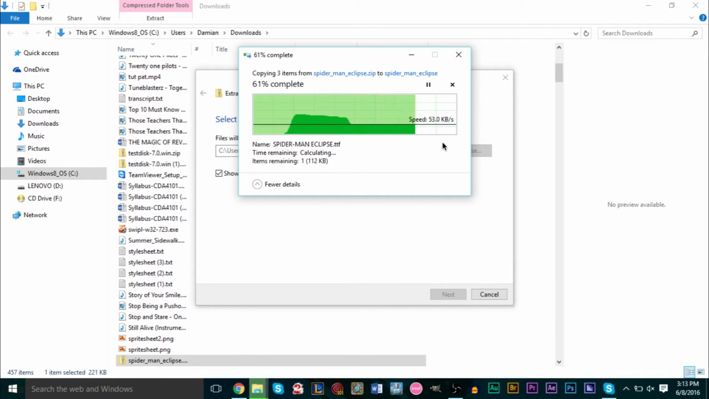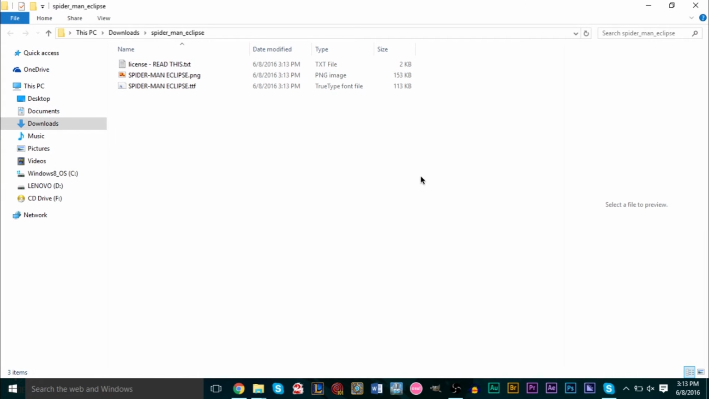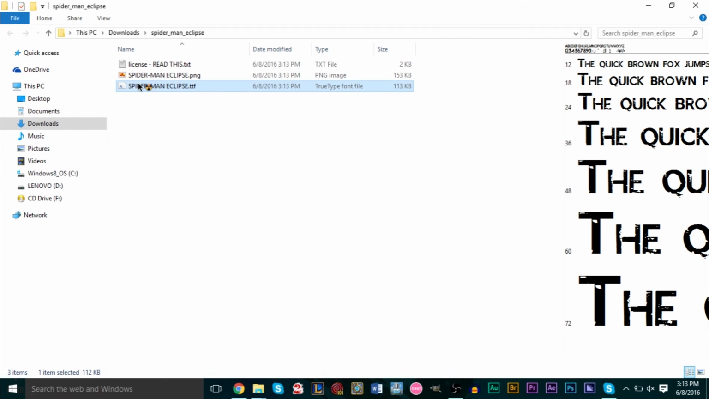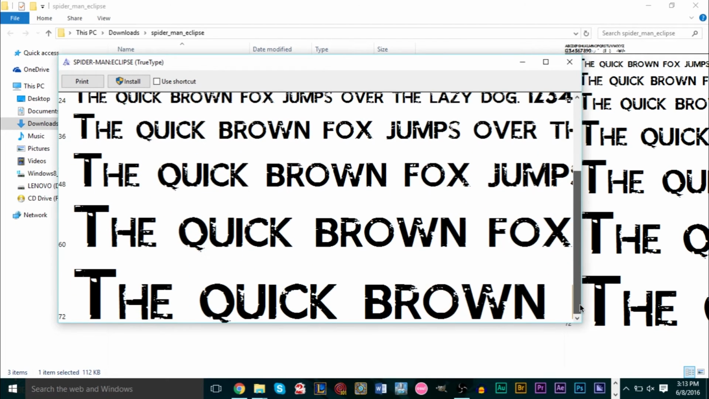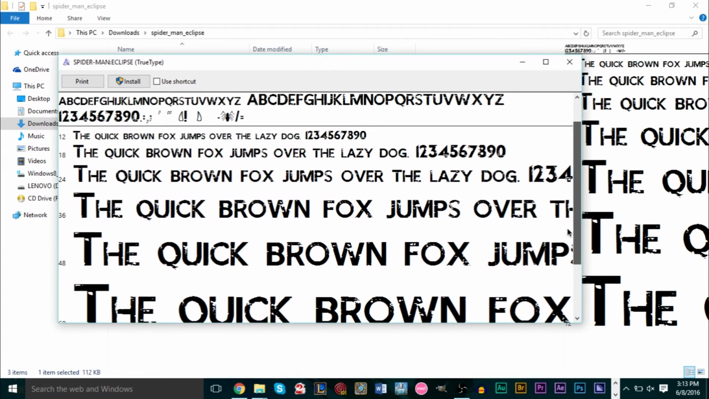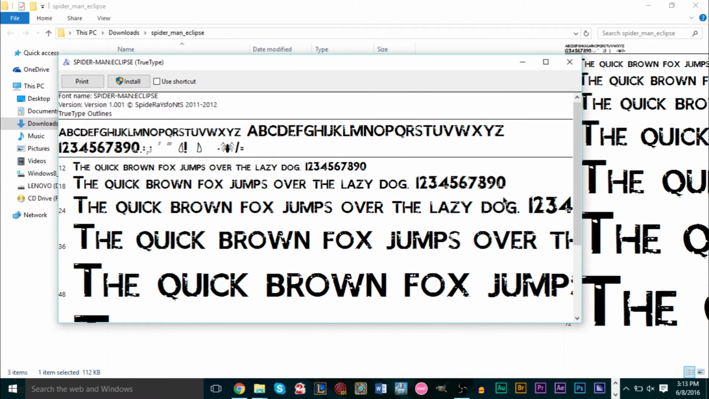It's gonna extract everything. And sometimes you'll have multiple fonts in the folder. Sometimes you only have one. But essentially you need to find the TrueType font file, which is usually the TTF. So this right here. If you open this, you can actually see a preview of the font as well, with the famous "the quick brown fox jumps over the lazy dog," which basically has all the letters of the alphabet in it.